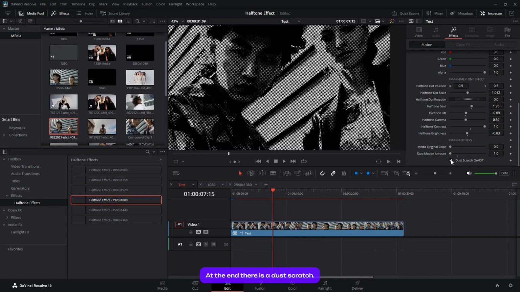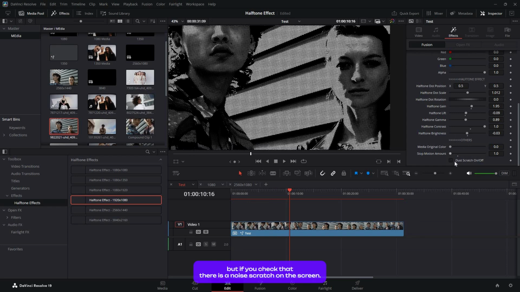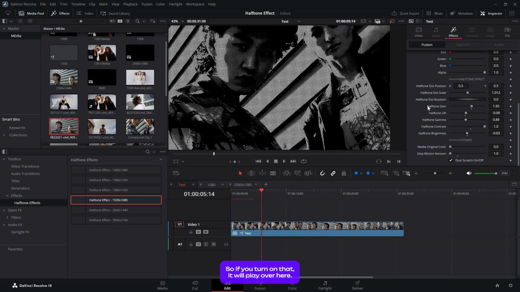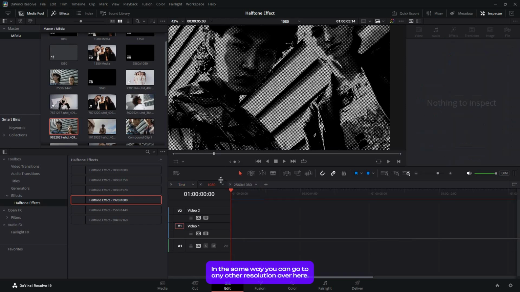And at the end, there is a dust scratch. If you disable that, there is a very subtle dust scratch on the screen. I don't know if you can see this in the recording, but if you check that, there is a little bit of noise scratch on the screen. If you turn that on, it will play over here. And that's it. In the same way, you can go to any other resolution.